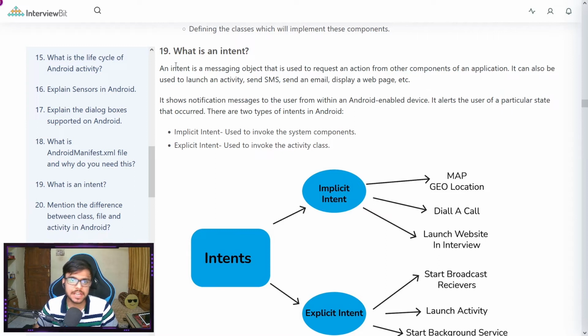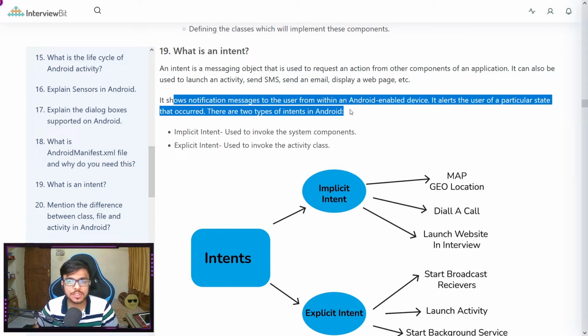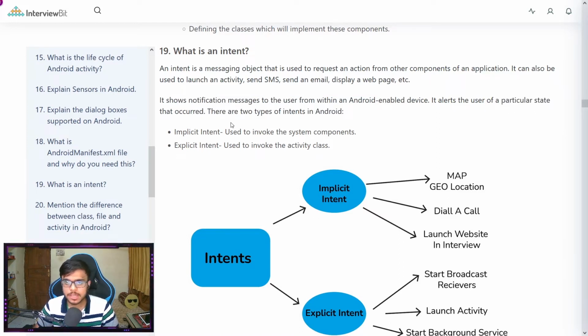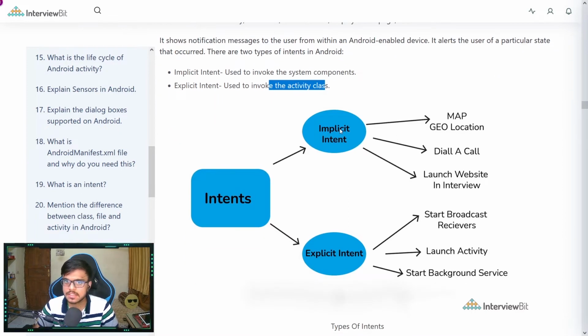Moving on to the next question, what is an intent? An intent is a messaging object used to request an action from other components of an application. It can be used to launch an activity, send SMS, send an email, display a web page, etc. It shows a notification message to the user from within an Android enabled device. It alerts the user of a particular state that occurred. There are two types of intents. One is implicit intent, which is used to invoke system components. The second one is explicit intent, which is used to invoke the activity class. Examples of implicit intents are map geolocation, dial a call, launch website, etc. Examples of explicit intents are start broadcast receivers, launch an activity, start background service, etc.